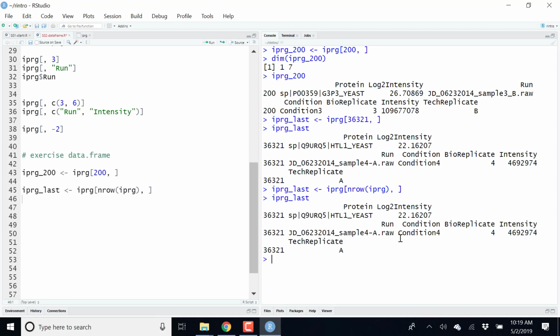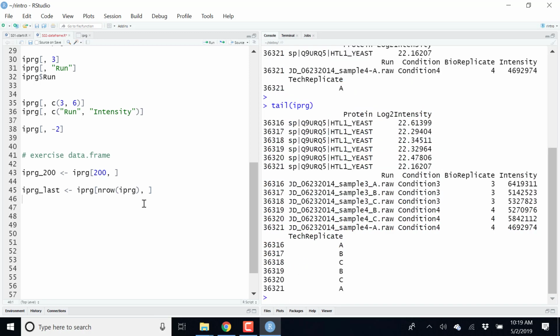So let's see IPRG last, and indeed it is the same result, but that was nearly a guess. I remembered 36,321 because I've probably said it 10 times by now. But again, this is not a robust program. This would fail as soon as my data changes. And then I could check that this is correct by using the tail function, manually checking, is it this protein, is it this intensity, and so on. But that's something we need to accept, that it will not always be possible to look at the results and make sure they are correct.